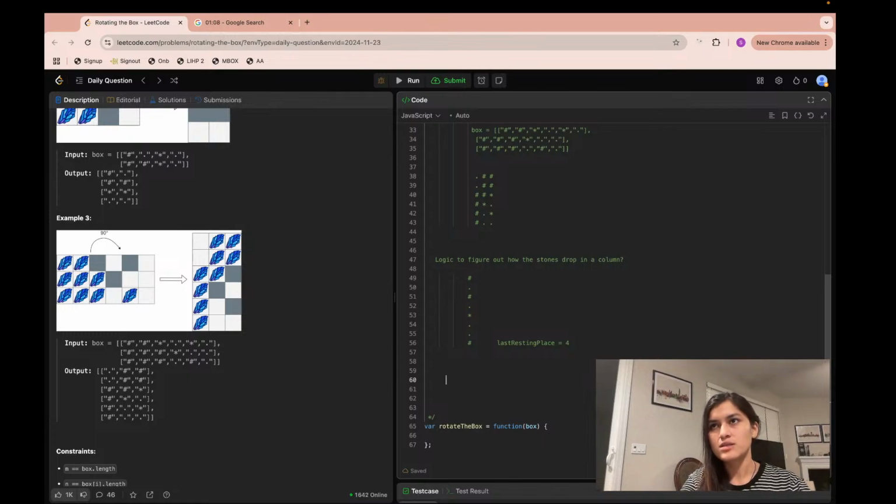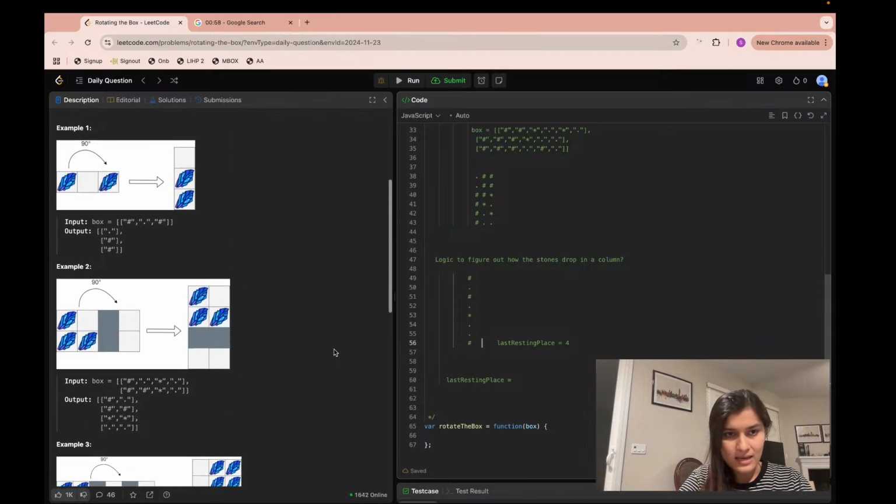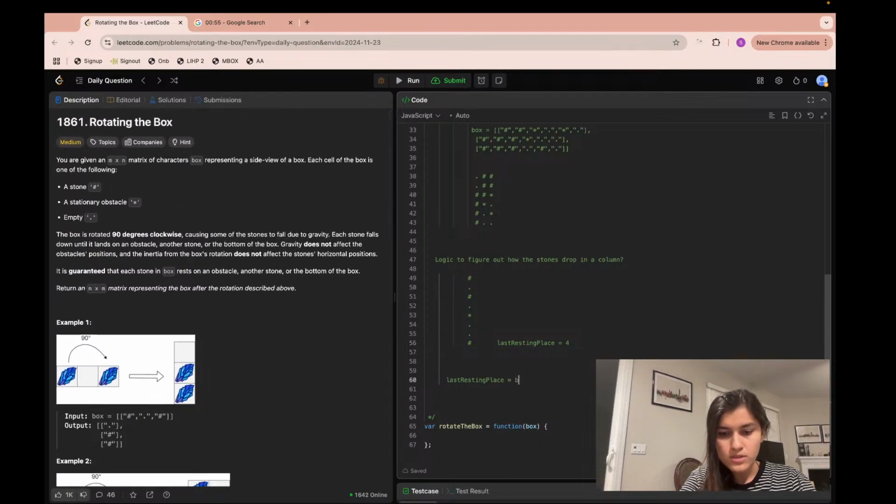So the last resting place is always the ground in the beginning. If this is column 0, it starts from 0 and this is the end, so it should always be n in the beginning, the bottom of the box. The grid is m times n, and if I rotate it, it will be n times m. So what is the column's length there? n is the number of rows, so the bottom of the box means n minus 1. So n minus 1 is the bottom index.